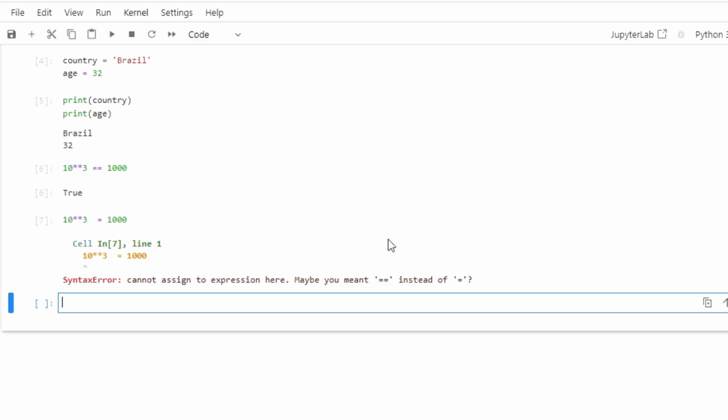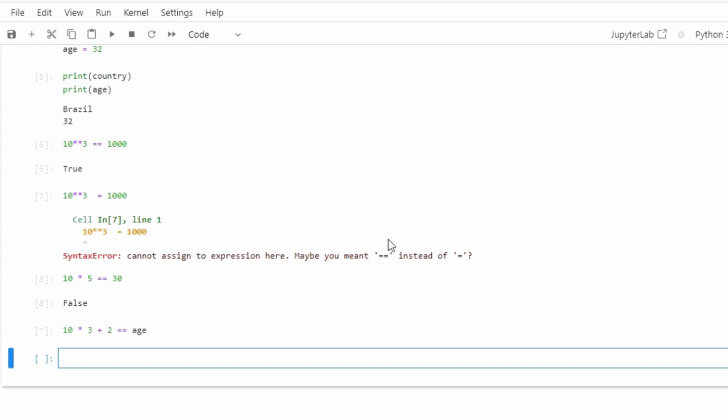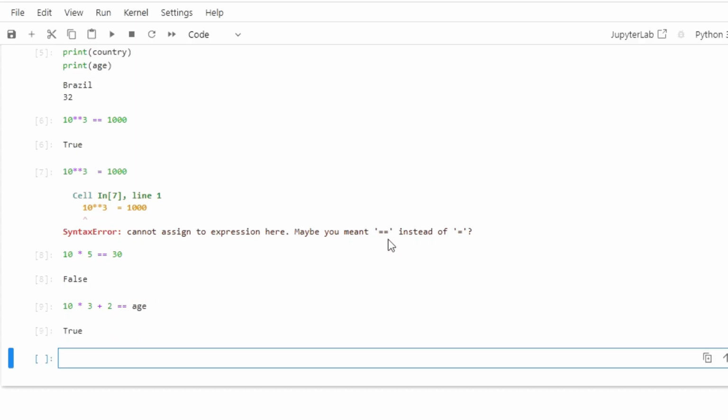As you might expect, if I make a false equivalency, like 10 times 5 is equal to 30, the computer will return false. I can even use a variable I defined previously, age, in a new statement. 10 by 3 plus 2 does equal age. You'll recall we assigned age a value of 32, so the computer returns true.